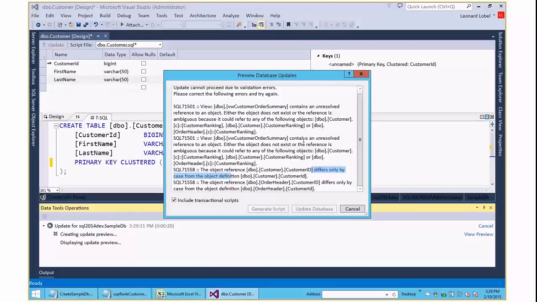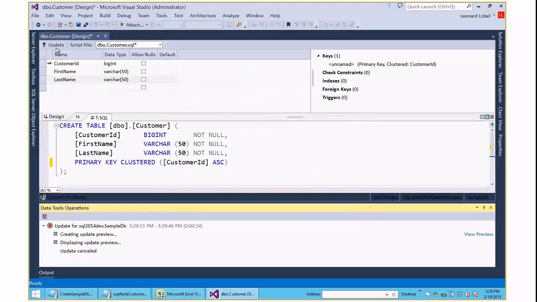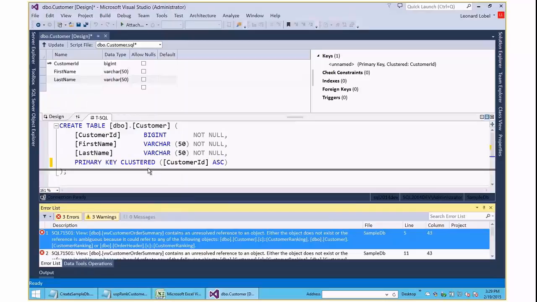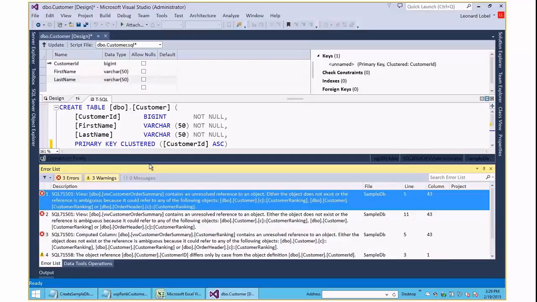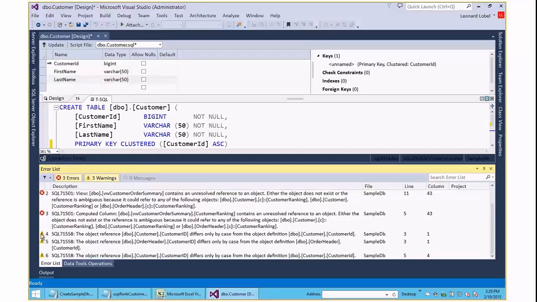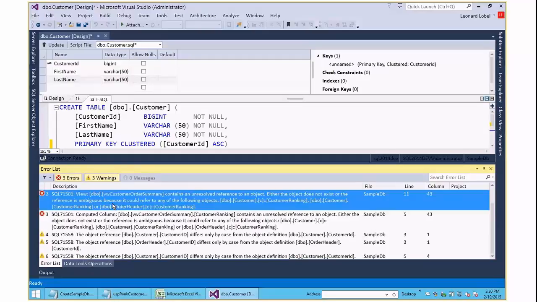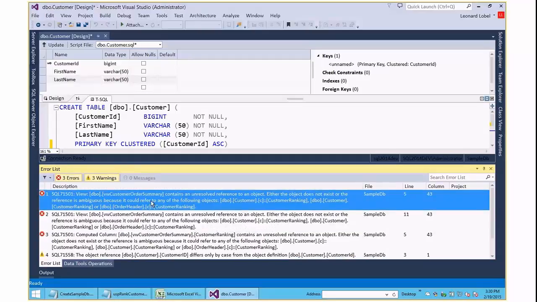So I'm going to tell you that these really are errors. So we have to fix these view errors. These on the bottom, the case sensitivity issues, those are warnings. They alone would not have blocked us from doing the update. Now, we could have known about these problems even before attempting to update the database by clicking update, if we would have just had the error list being shown. So here you can see those, like I said, the case sensitivity issues are warnings, and you can see that by the icon.